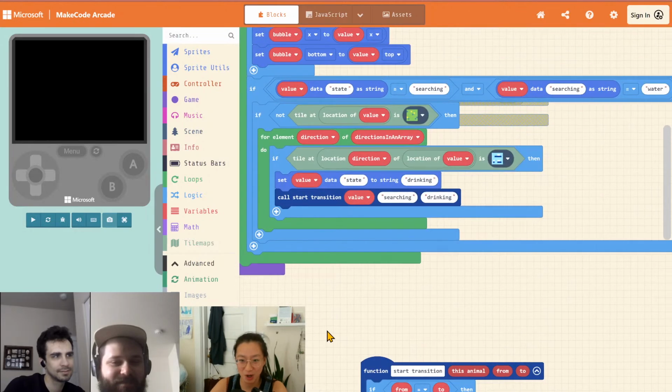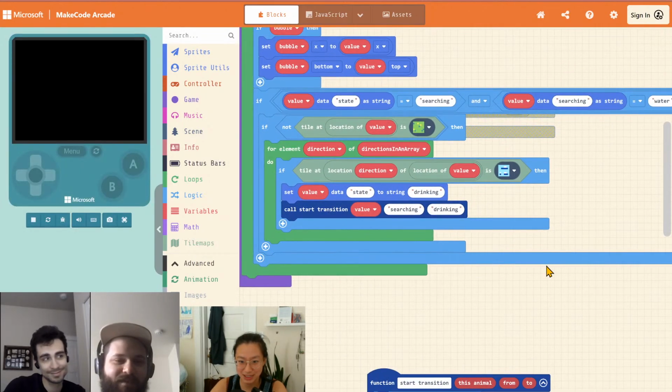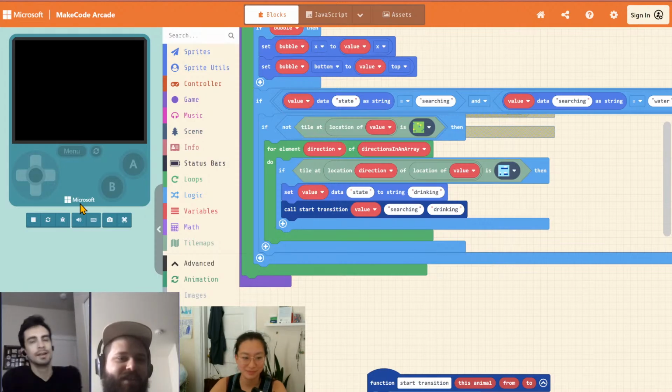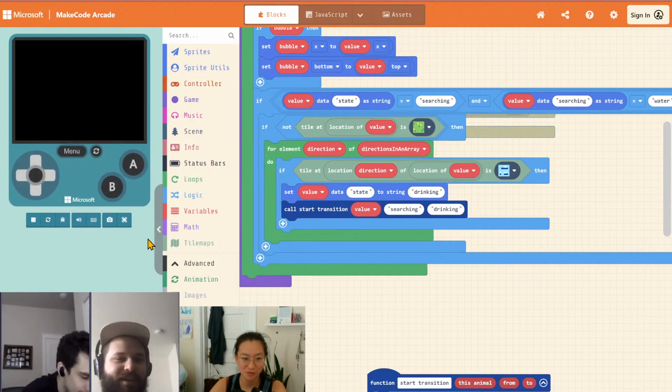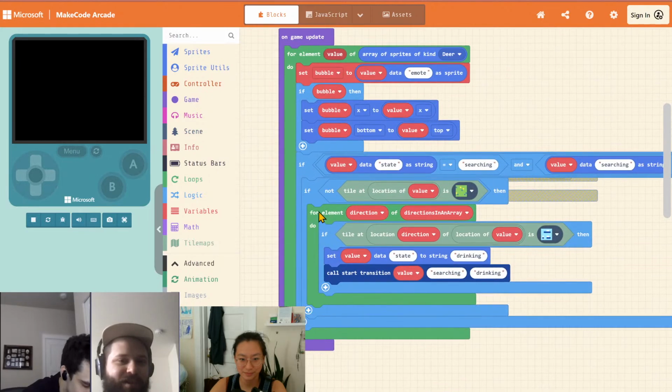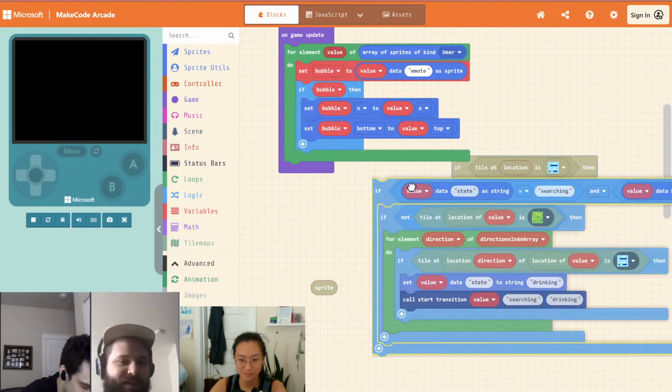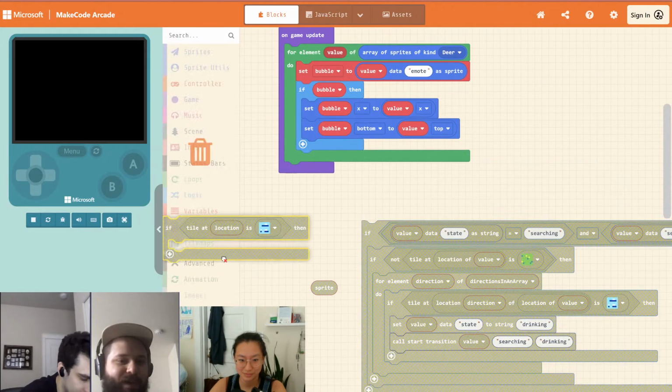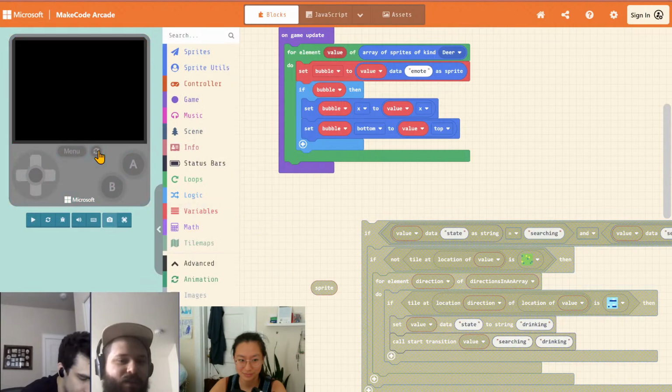Okay, so let's see what we're working on. We're working on a game that simulates the life in a day of a deer. We're procedurally generating some land. We've got some ponds and some bushes, and we've got our deer walking around to try and find water when they get thirsty. That's what we're doing right now.